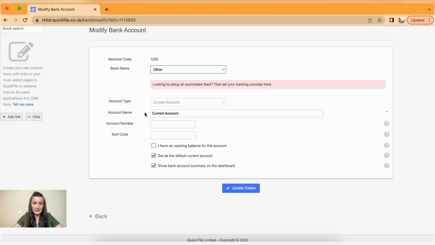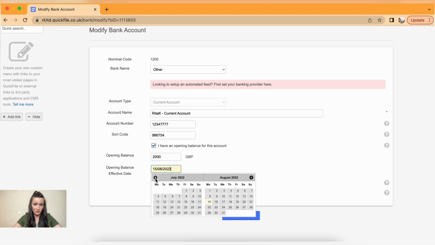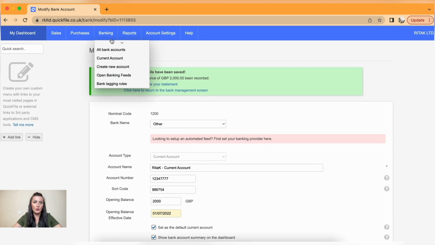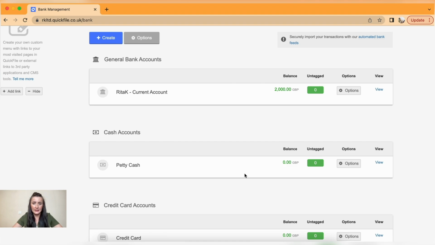Next, we need to provide the account name. So I will say Rita K current account, account number, and sort code without dashes. Okay, and this is also the place where I can select and add an opening balance. In my case, I have £2,000 as of 1st of July 2022, and click Update Details. Now when I go back to my bank account, there is an opening balance of 2,000 under Rita K current account. Okay, petty cash, it's the same way.